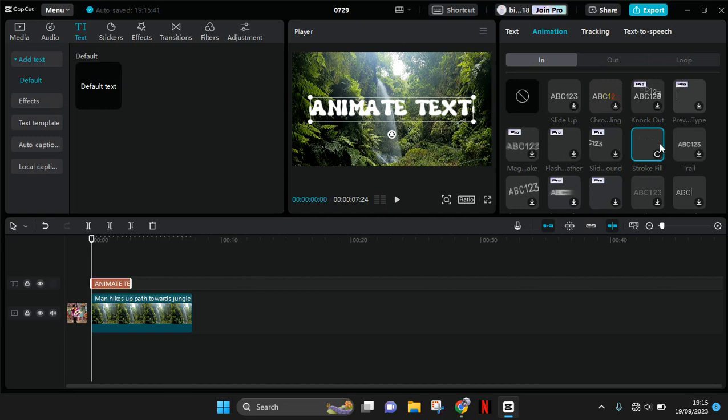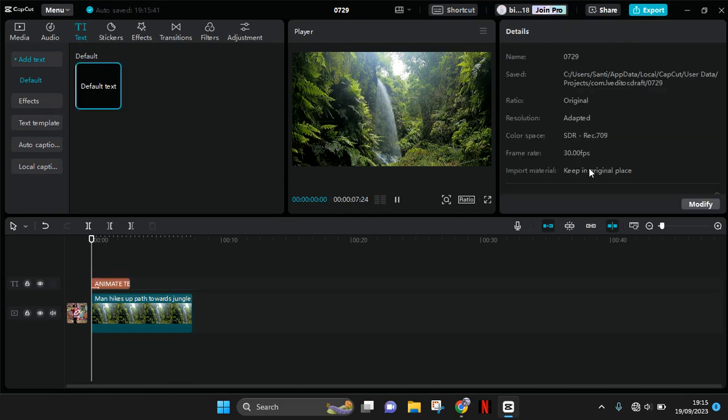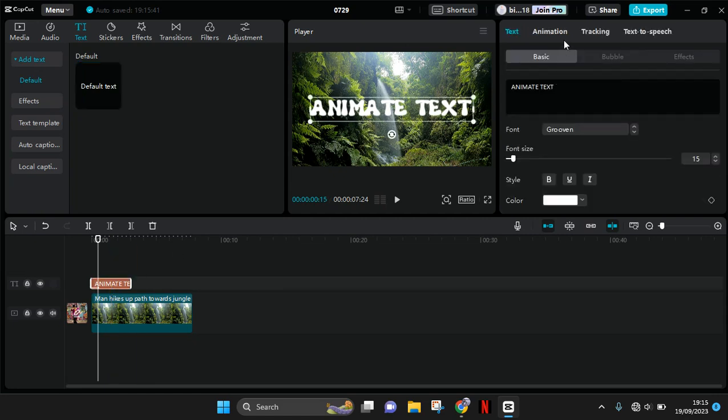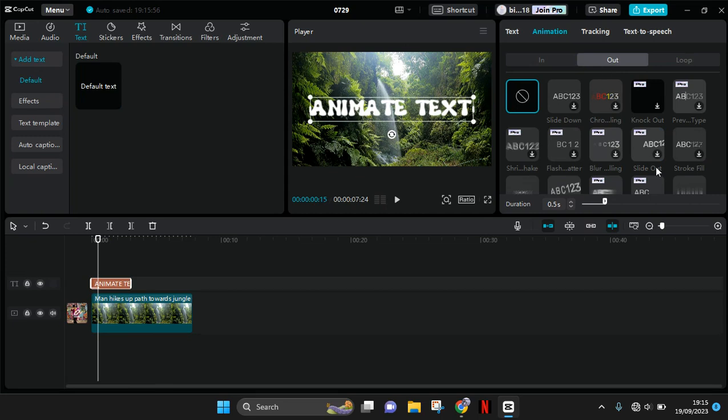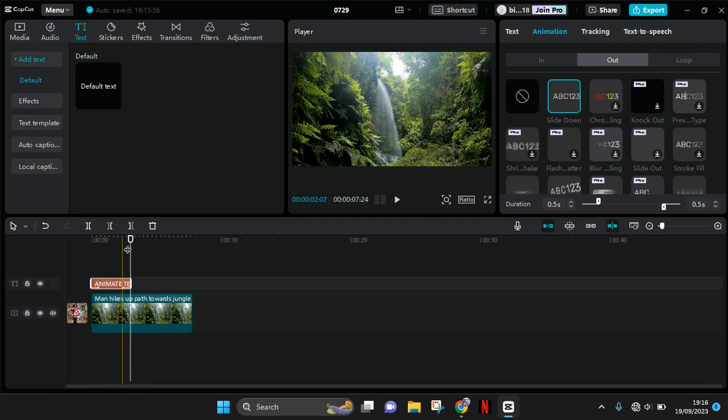So the text will become like this. Okay, that is the stroke fill. You can also add the out animation if you want. That's for the in. And the out, for example, slide down. Okay, and this will be the final result for the text.